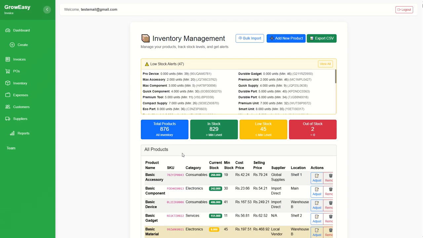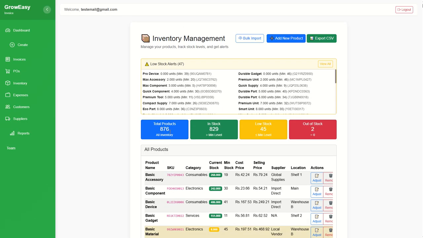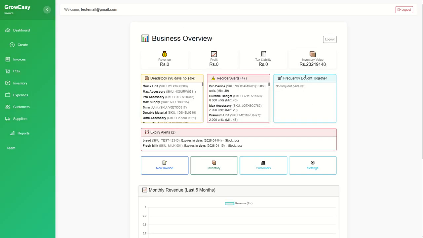When you click view inventory, you will see that 876 items are there, and similarly they are reflecting on the dashboard. Still you didn't make any sale. Let's make a sale, and see here you got two expiry product alerts.